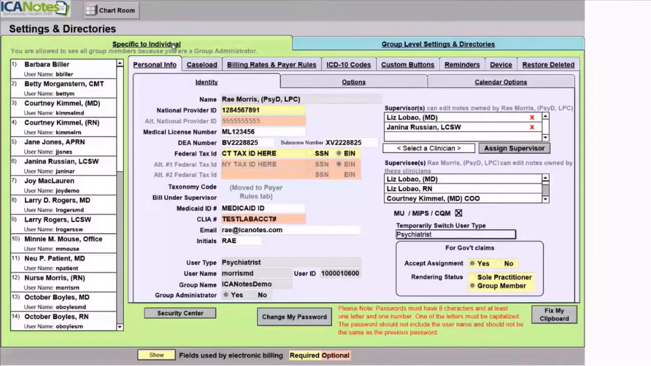Then I'll click over to the specific to individual section. In this section, you're going to want to make sure that you have that MPI number, tax ID, and identify it as a social or an EIN. Then down below in the lower right hand corner, for government claims, do they accept assignment and their rendering status. If you click sole practitioner, that means that your business name is the same as your actual name with your credentials, and it will not put the group MPI number on there. It will only be rendering all the way.